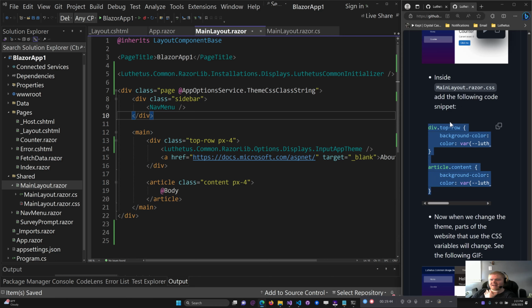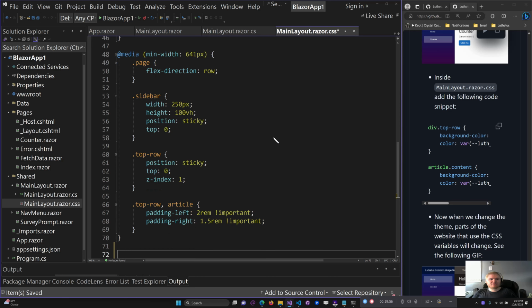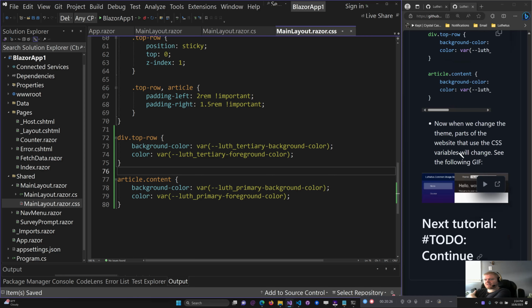And then we just need to add something such that we change the color of something. So I have some CSS here. I'll copy and paste this into the .css code behind. And this will just set the top row's background color to the luth_tertiary-background-color CSS variable. Then the color is the foreground, the variable that is there for that, and so on. It does that with the content as well, but it uses the primary for that one. So give this a run.